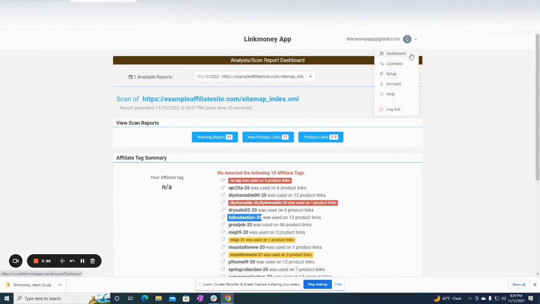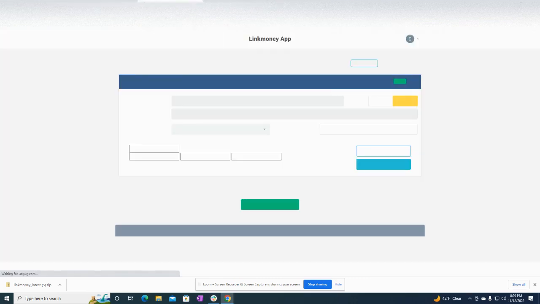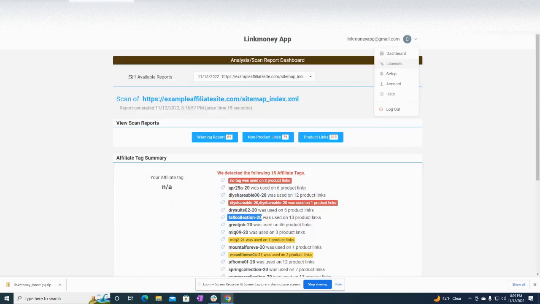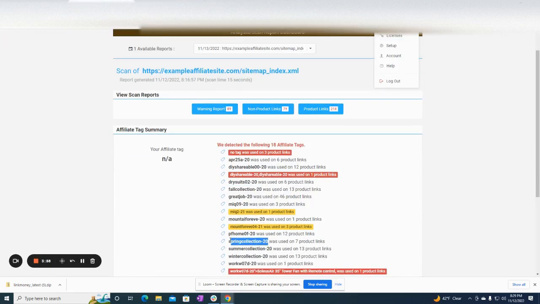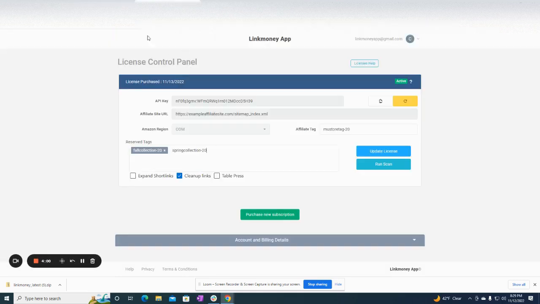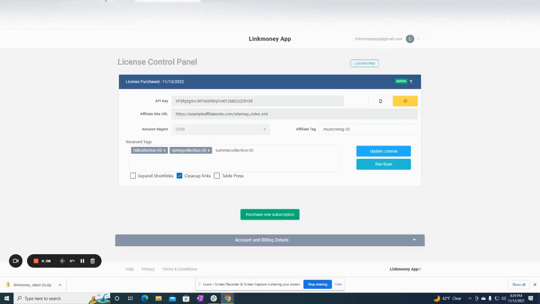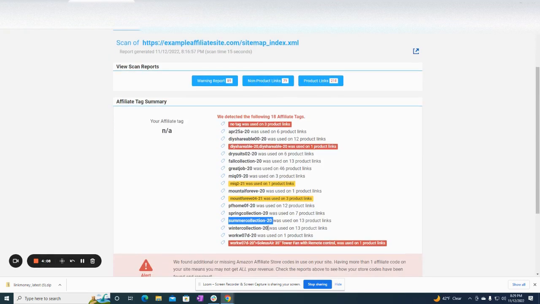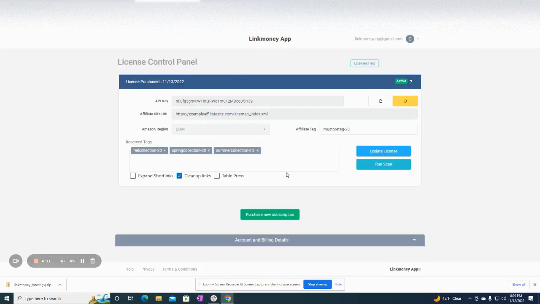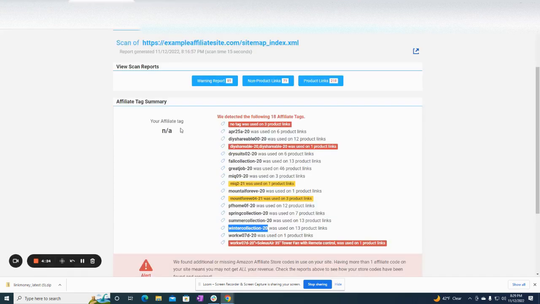Actually, a good way to do this is to open up a second window. And I'll place it here. Fall collection, spring collection. Not everybody has multiple store IDs, but many do. So I'm going to show you how to save those. So now we'll update the license. Now that I have this, any of these that you want to save, Linkmoney will not change to your main tag. That's the idea behind running this baseline scan.